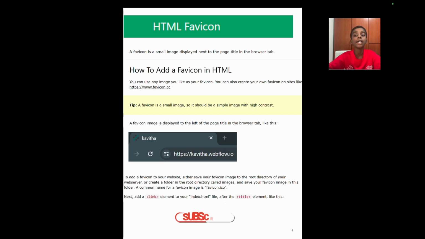How to add a Favicon in HTML? You can use any image you like as your favicon. You can also create your own favicon on sites like favicon.cc and many more. Tip: a favicon is a small image, so it should be simple with high contrast. A favicon image is displayed to the left of the page title in the browser tab like this.